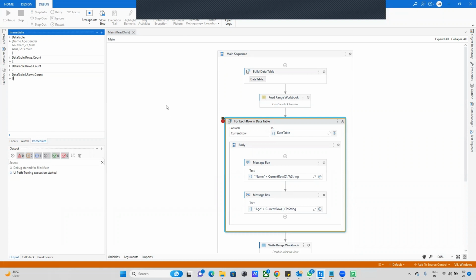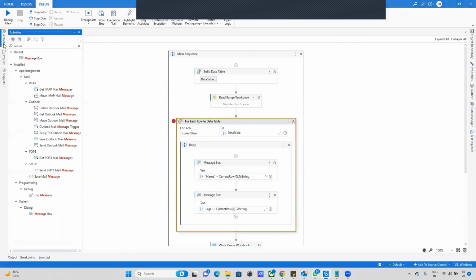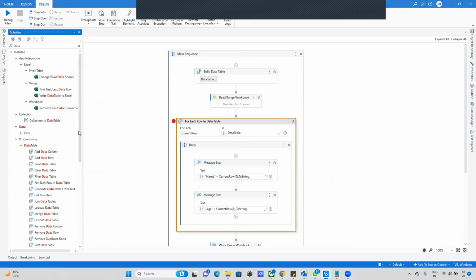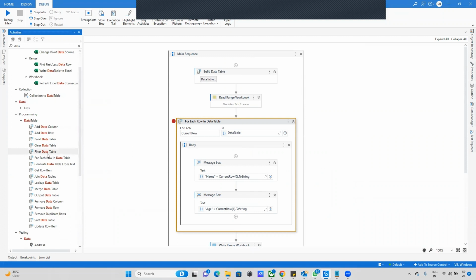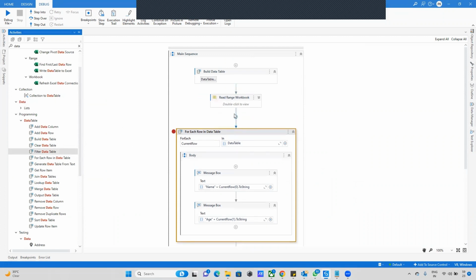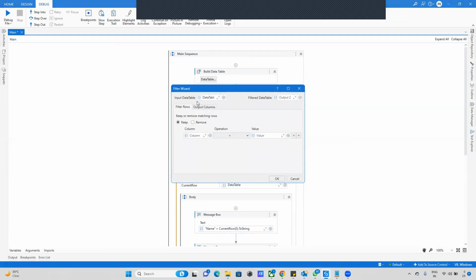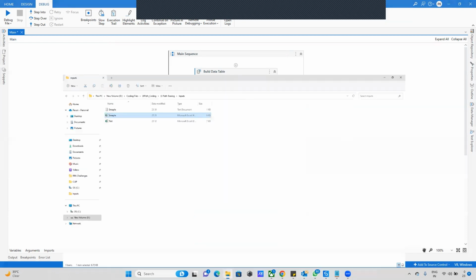So now I will tell you how to filter this data. Just go to this data table again. You can see this filter data table. Just take this data table, and here you need to update this data table. So I'm taking data table 1. In this data table 1 only, I have the bunch of data, and configure the filter. If you don't know anything here, just go to this Excel file.